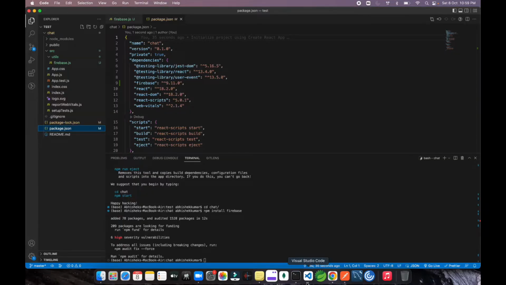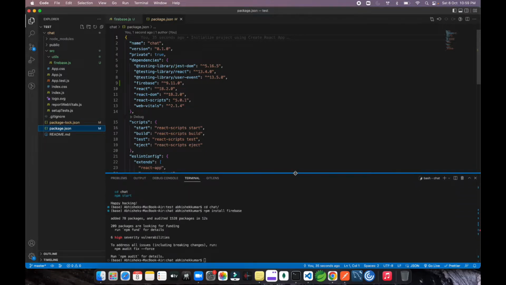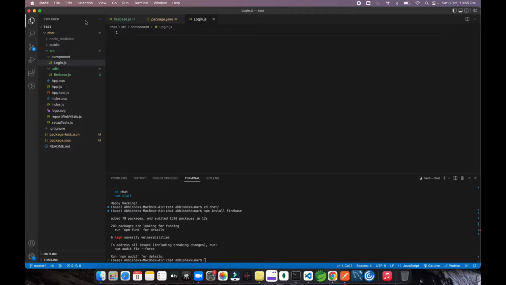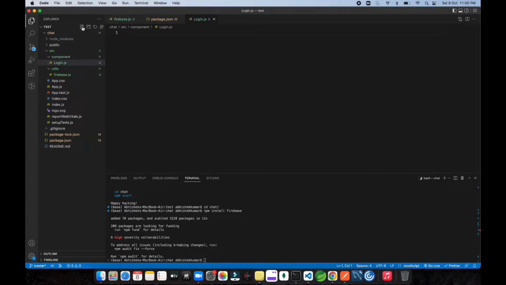Okay, so just go into VS Code, and we need to set up Tailwind and React Router DOM, because we need to create the protected and unprotected routes. So just make the components folder. Inside that we're going to be creating three files: login.js, register.js, and we're going to be creating dashboard.js.